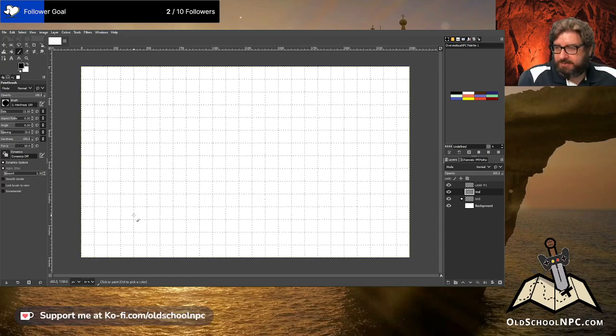Now we get into what we want to do with this wall. With this wall, what do we want this dungeon to look like?